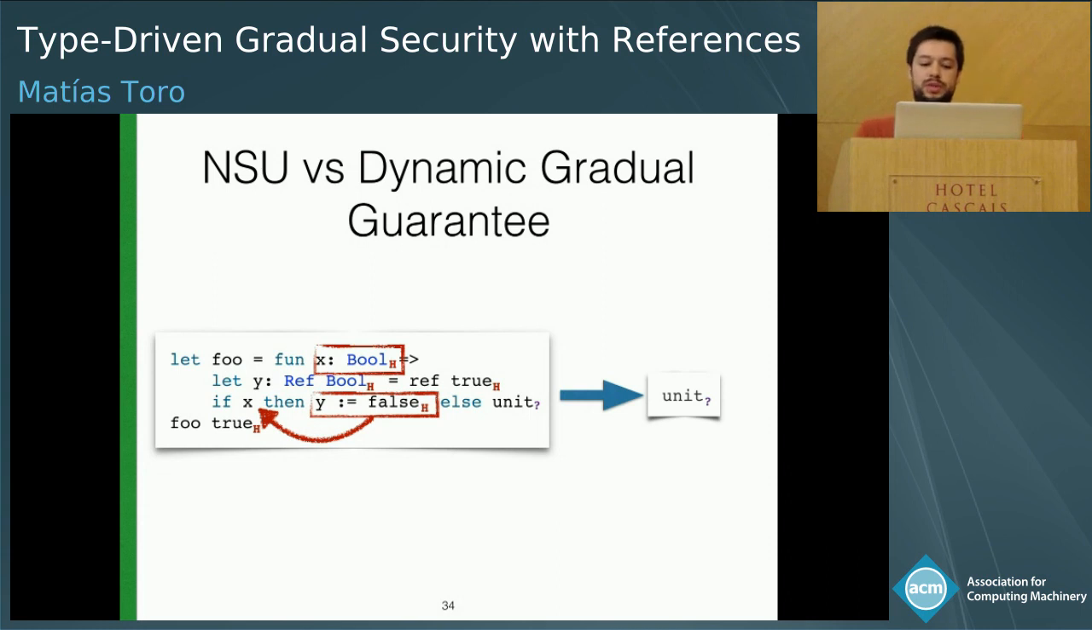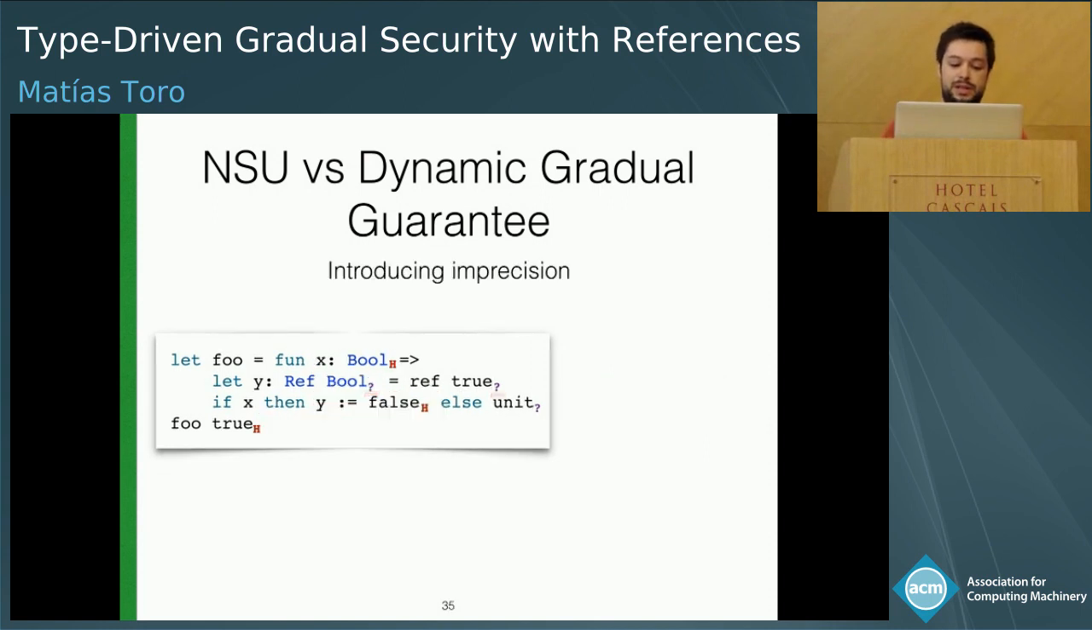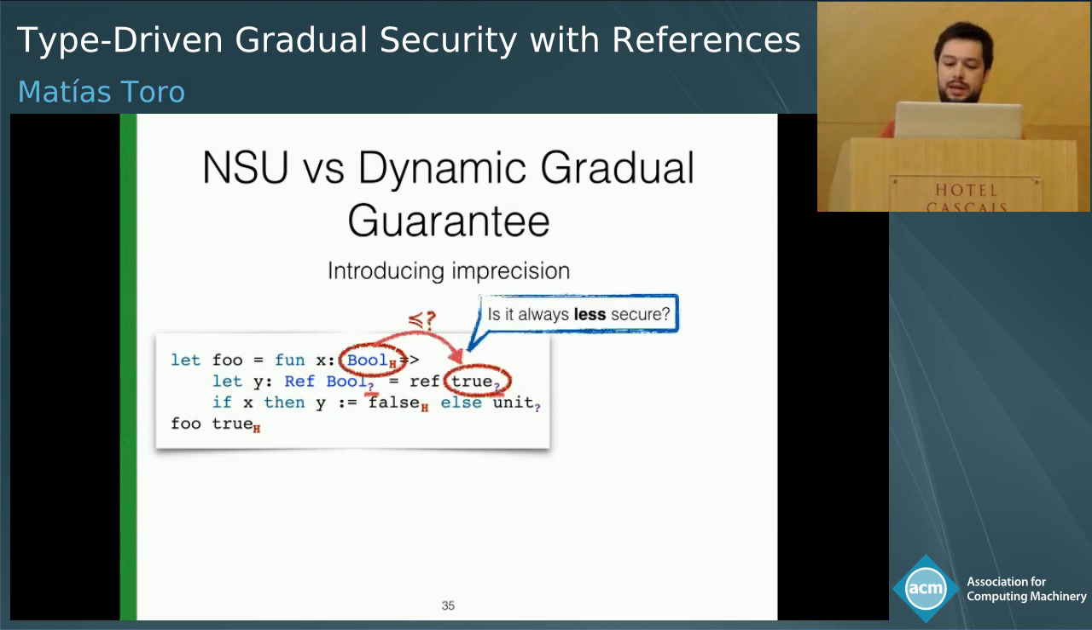But if we introduce imprecision by changing the security annotation of the reference y, so for instance, now y is an unknown reference, then when we are doing the assignment we check whether the condition is always less secure than what's on the heap at that moment, which is something unknown. So in this case, it's not always less secure, because an unknown can represent a low, for instance.